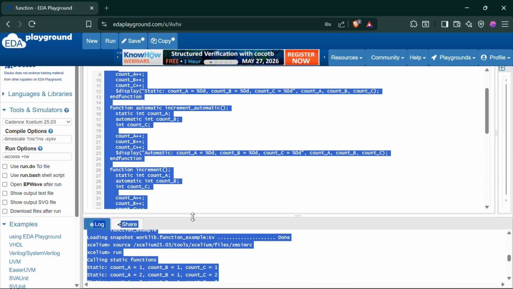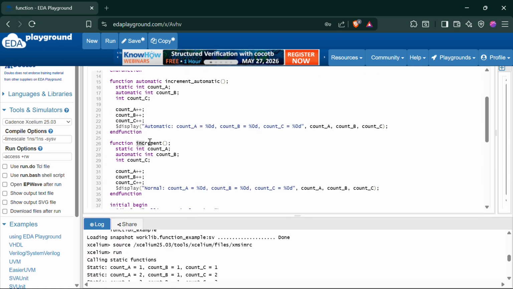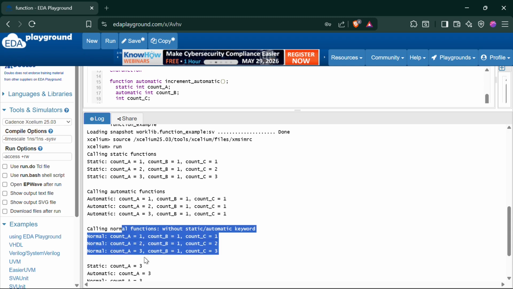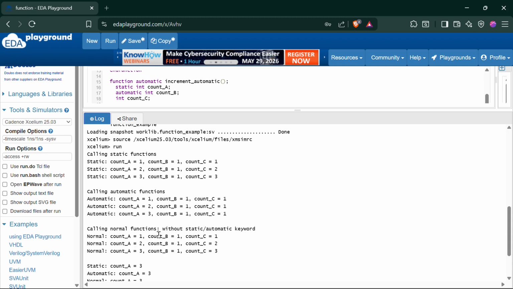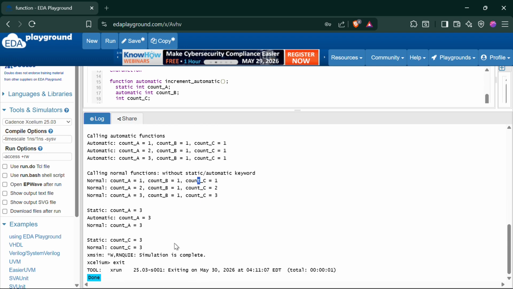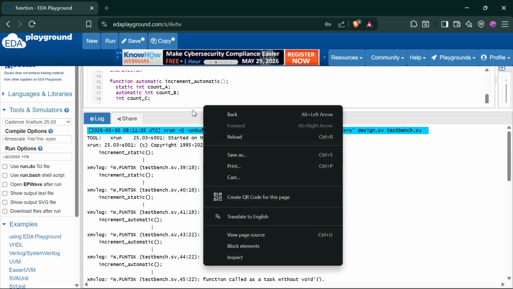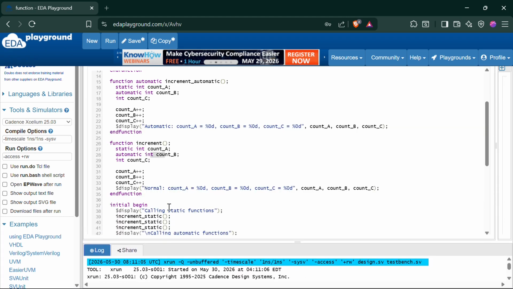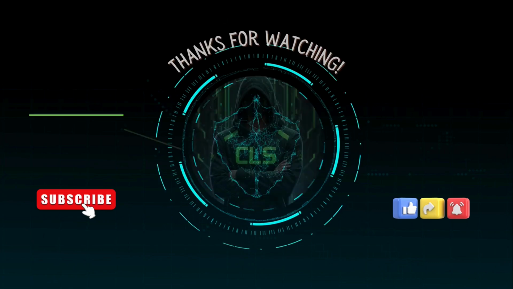Now another combination is where nothing is declared inside the module, meaning it is static. This will be static, this will be static, and this will be automatic. Here b will be automatic, and a and c will be static. In this way you can understand automatic and static functions, and in the next video I will cover pass by value and pass by reference.